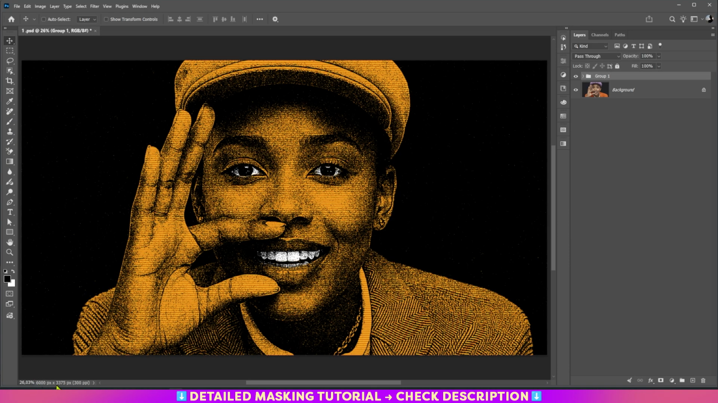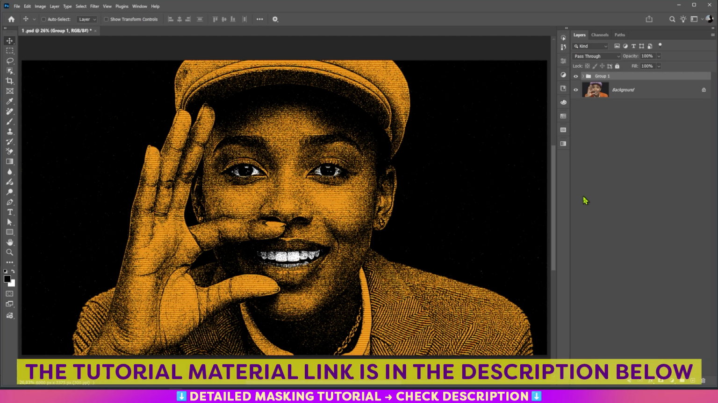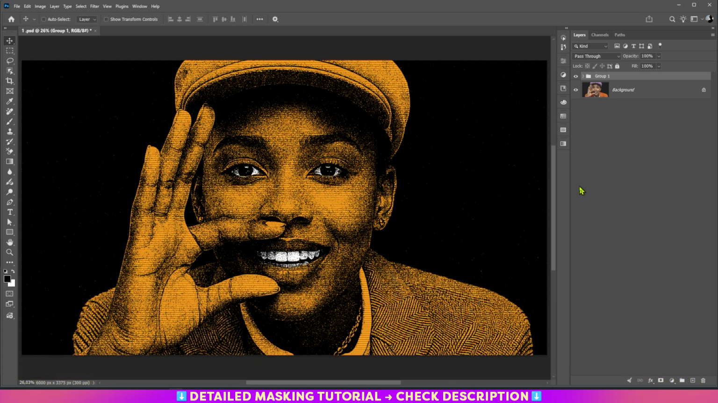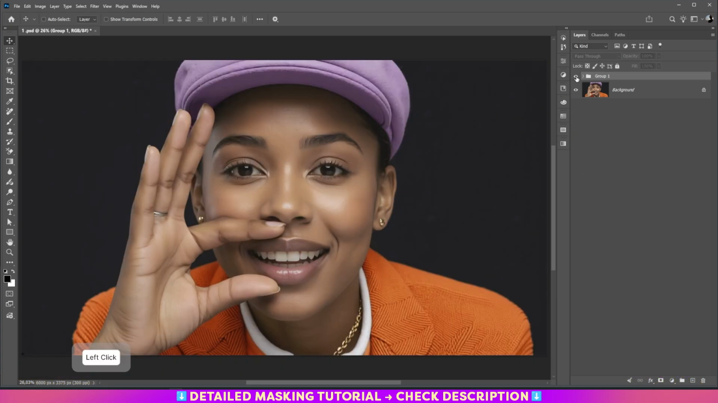I use this size, 300 ppi, so you can choose a big size of canvas for this effect. The material link is in the description below. It is safe to download because the link is from Google Drive. Pay attention to the hint of shortcut and the written message at the bottom of the screen.